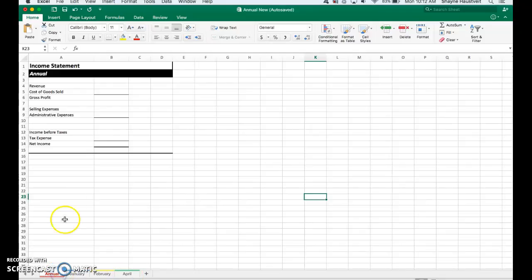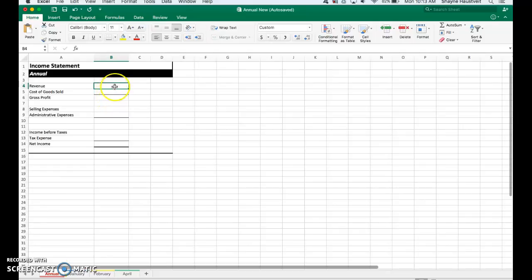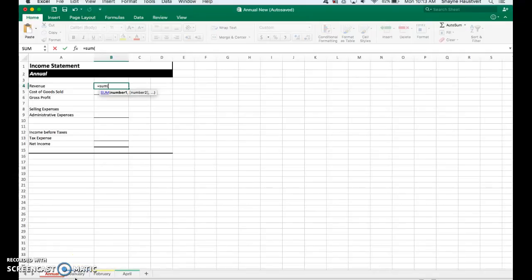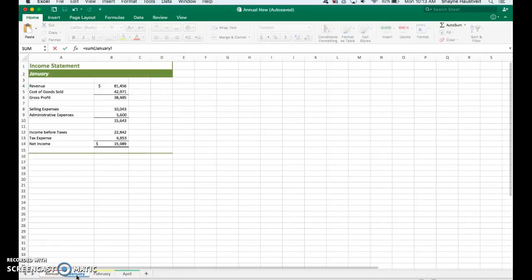The next step we're going to do is a 3D cell reference. So this annual income statement will be the summation of all of our sheets for the respective cells. So to do this, we are going to press our equals to activate our math formulas. Sum for addition, and then click on January tab, and you'll see up in the bar here it says January.